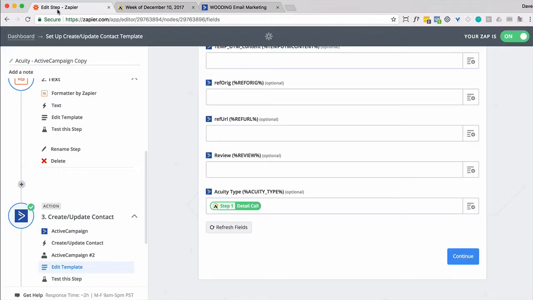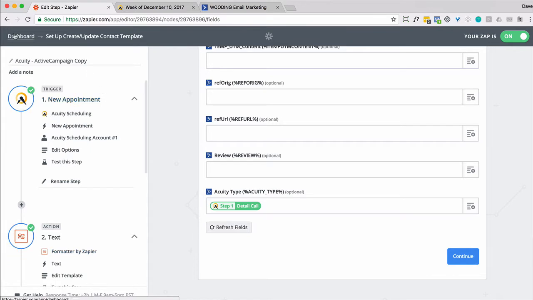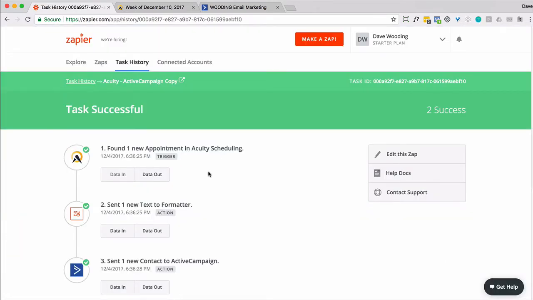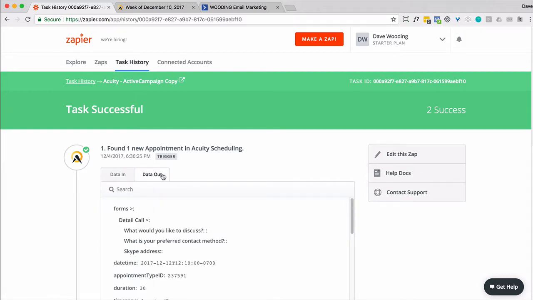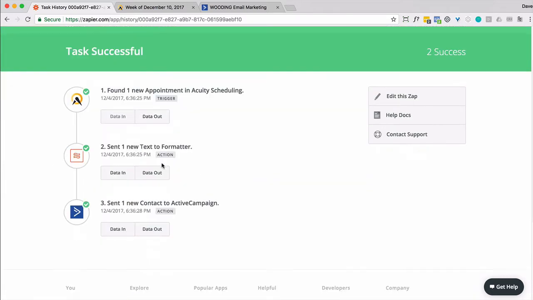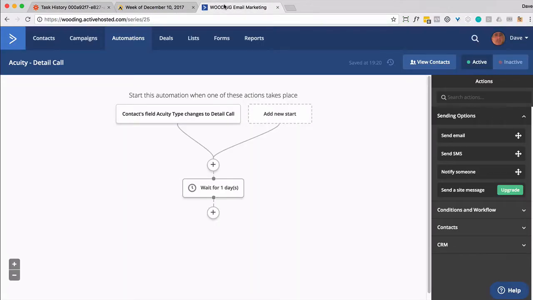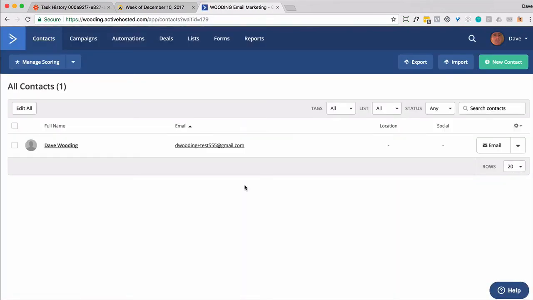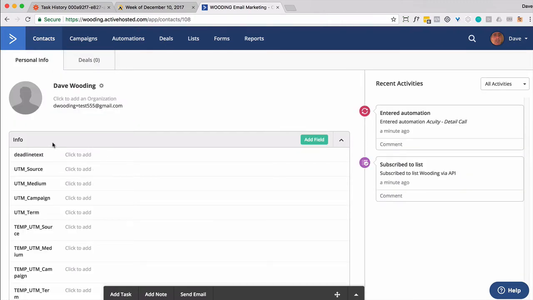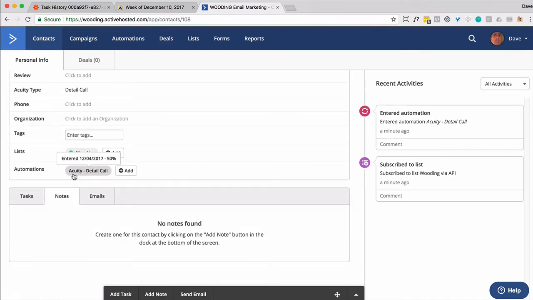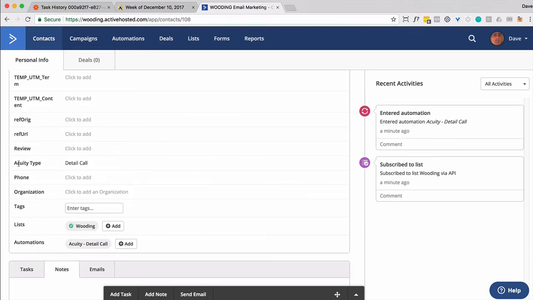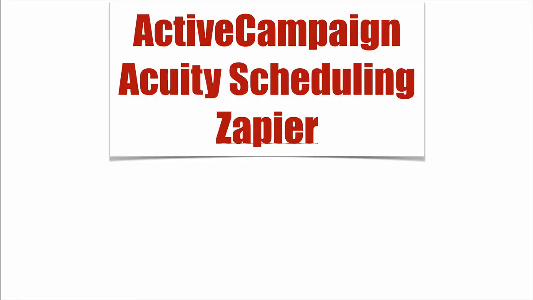Okay, now back to Zapier. Let's take a look at the history. So here we are inside there. So the data in, not important, data out. There it is. There's the custom field, detail call. Now let's make sure I'm actually in here. So I've been successfully added to ActiveCampaign. I went through the appropriate automation based on the custom field value. That's how you use ActiveCampaign with Acuity Scheduling and one Zap only.